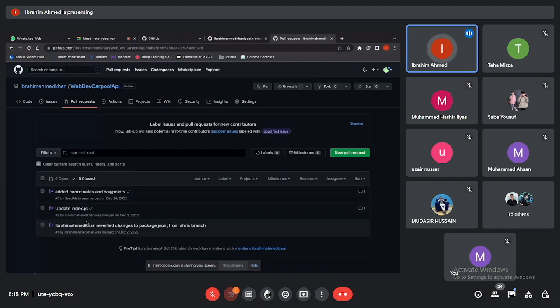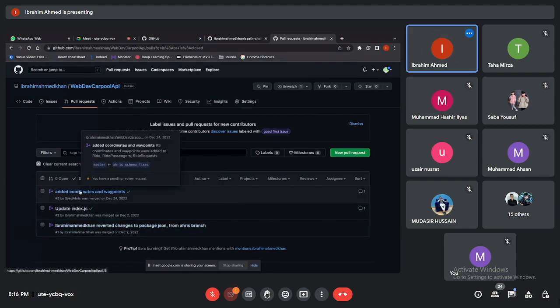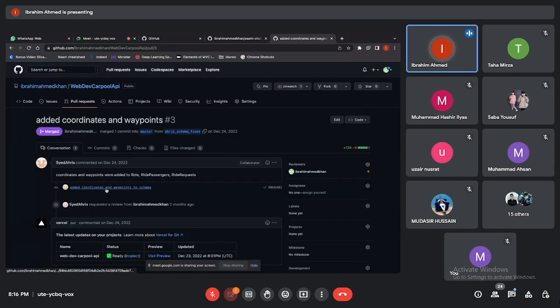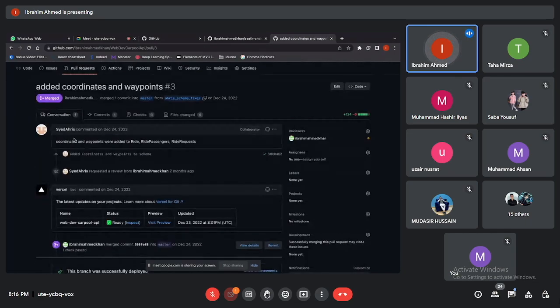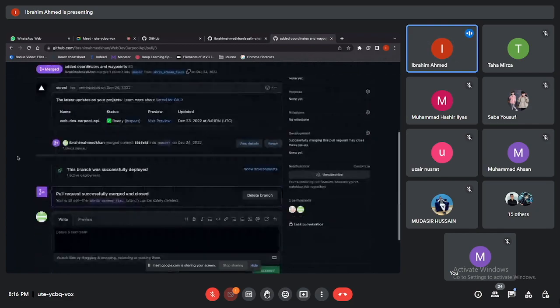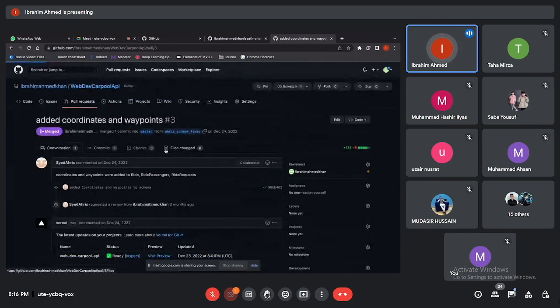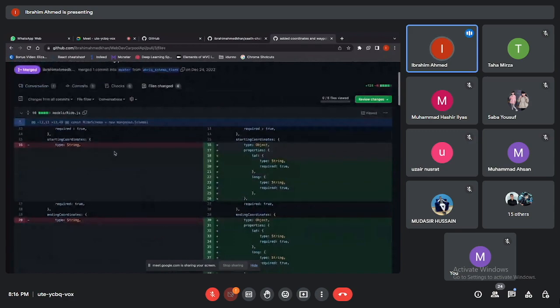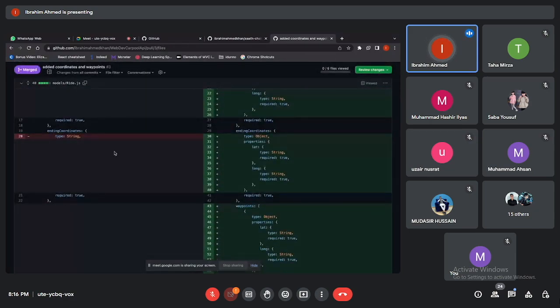For example, if I look at this pull request over here, added coordinates and waypoints, right? And you can see, okay, there's a description of what happened. Coordinates and waypoints were added to this, and so on. And then you can actually see all the files that were changed. So you understand how this keeps a working documentation of everything you did, and on a professional level, everyone uses GitHub. I'm sure you've heard of it.